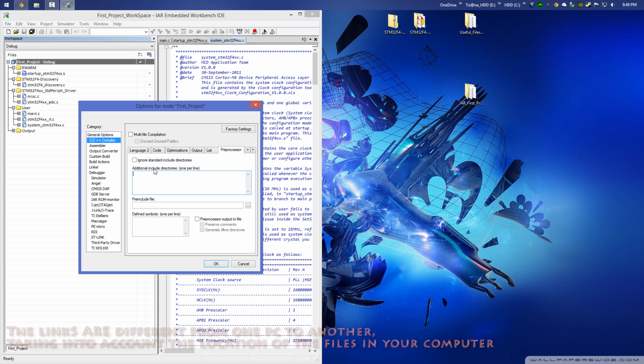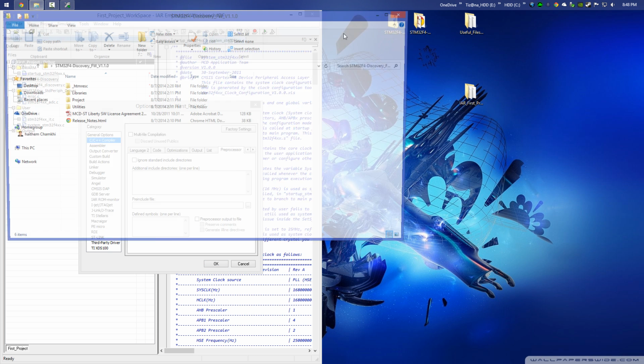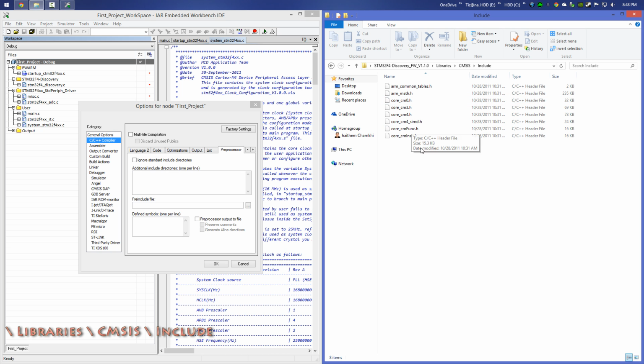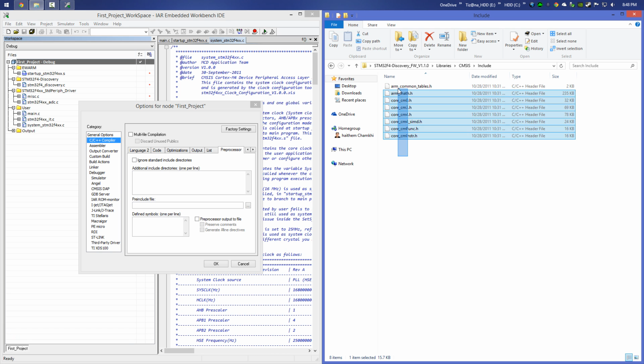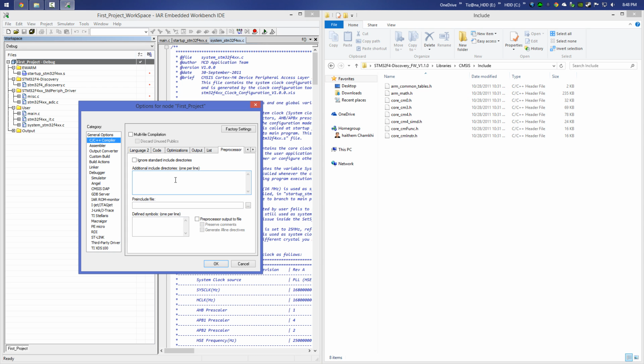So the first header file we're gonna add is the Cortex header file. So we're gonna find it. We go to the driver, click on it, we select the library, we select CMSIS, we go to include, and here we have all the Cortex header files, Cortex M4, M3, M0, mathematic. With the first method, we copy this and we paste it directly here.